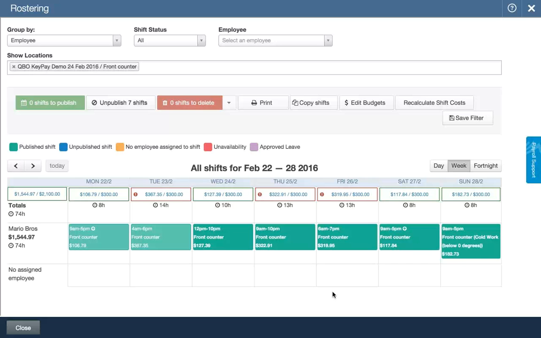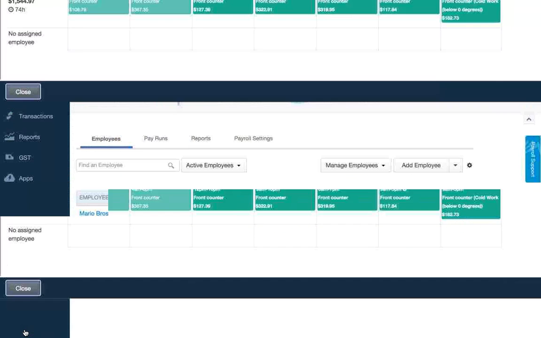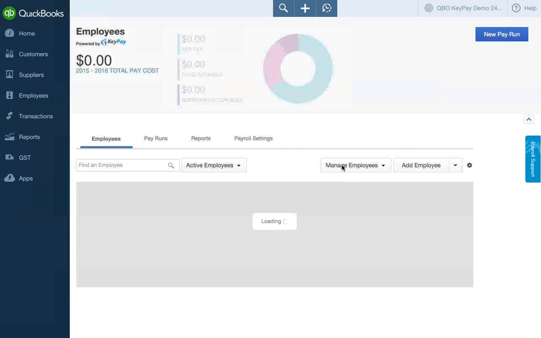So what we're going to do now is we're actually going to log into the system. I'm going to close this. We're going to log in as Mario, and we're going to enter some timesheets.